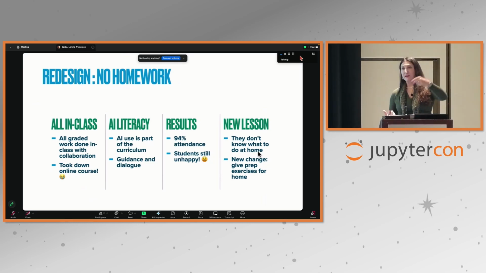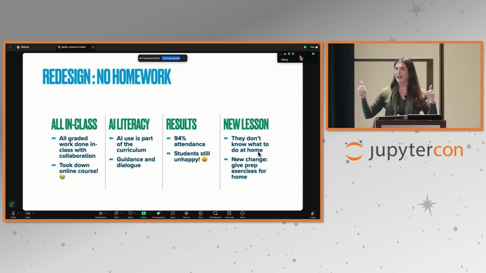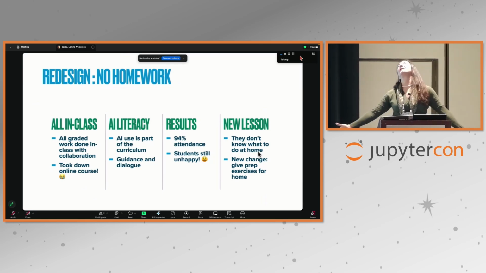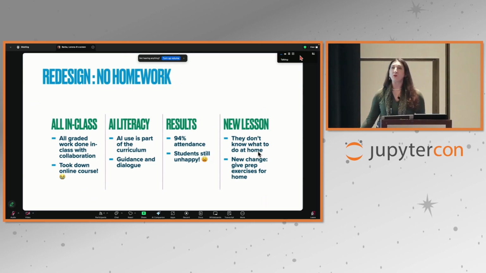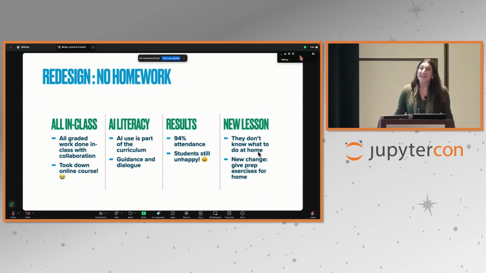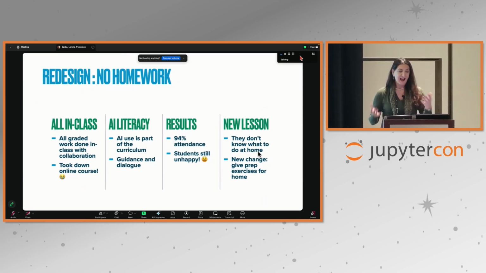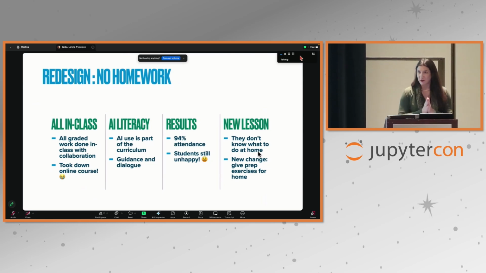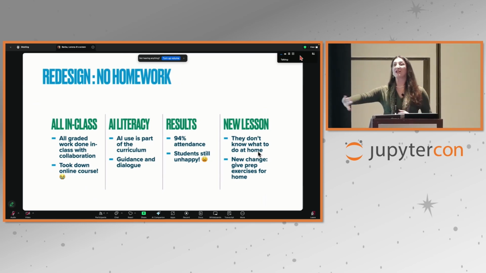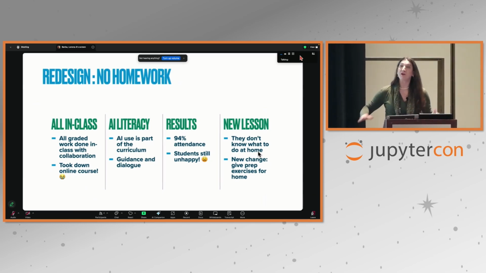The result after this first change was that attendance was 95%. Students were still unhappy because there was so much graded work. They were not prepared for that. They didn't know what to do at home because I took away homework. They don't know how to study. I discovered that I had to introduce a new change to give them extra exercises to do at home to prepare for the graded work in the classroom.